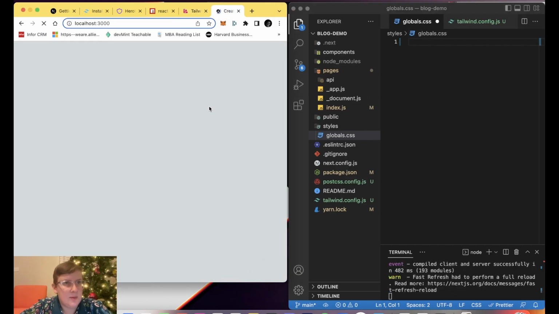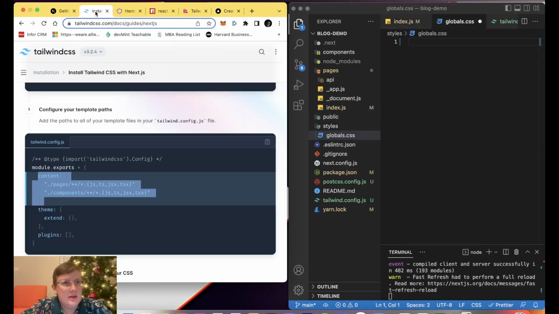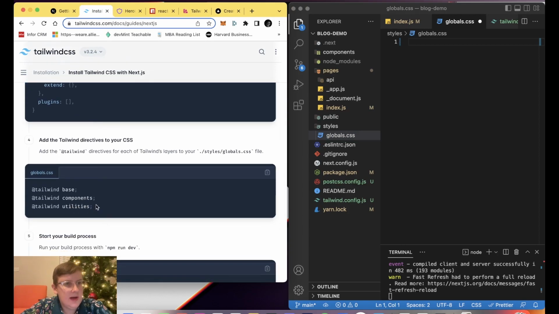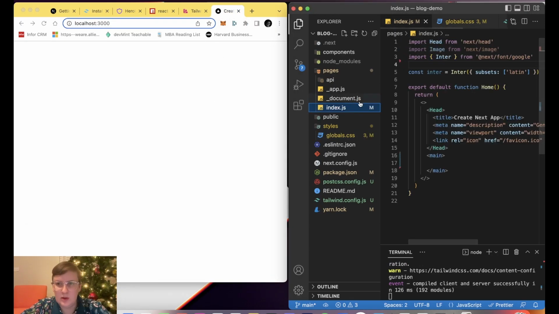We're going to see when we refresh it that we've got nothing again. That's good, because we didn't put in the directives. We need to copy and paste the directives into global CSS, and now when we go back, it's going to be white, and that's good. That's what we're looking for.